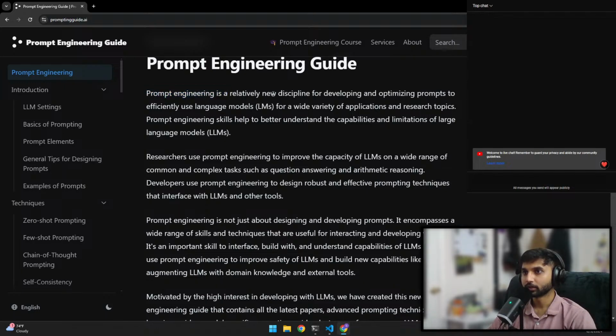So prompt engineering is a relatively new discipline for developing and optimizing prompts to efficiently use large language models for a variety of applications and research topics. Prompt engineering skills help to better understand the capabilities and limitations of large language models. Researchers use prompt engineering to improve the capacity of LLMs on a wide range of common and complex tasks such as question answering and arithmetic reasoning. Developers use prompt engineering to design robust and effective prompt techniques that interface with LLMs and other tools.